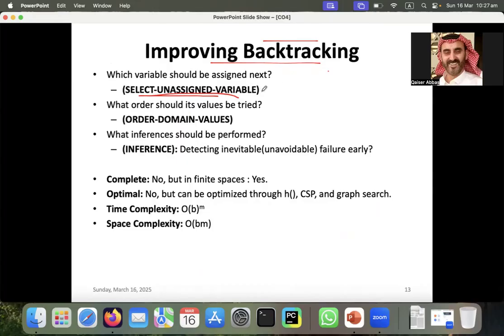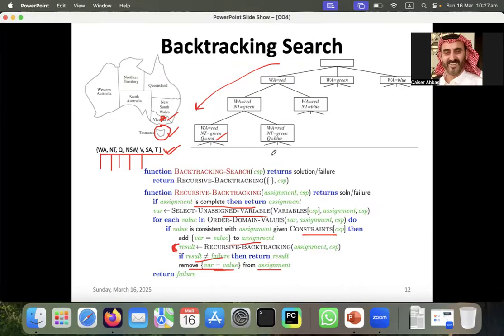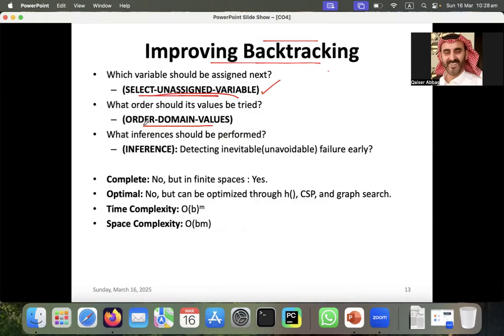So you can change the order of the variables, and then you can improve the backtracking. Similarly, you can change the selection of the values. You can change the order. In the previous algorithm, we were selecting red first, then green, then blue. You can select maybe blue first, or maybe green first, or something like that. So you can change the order of the values, and then maybe you can improve the backtracking algorithm.